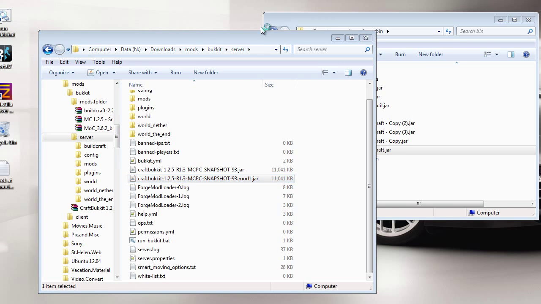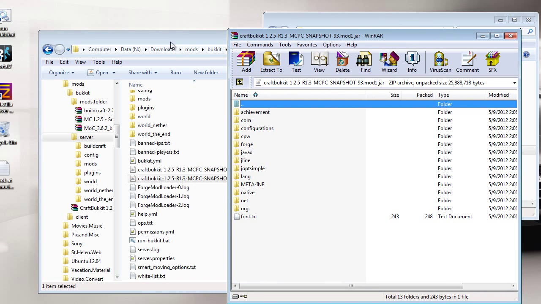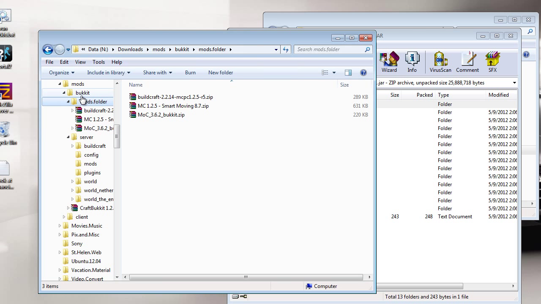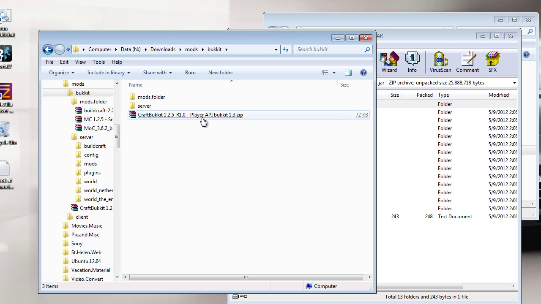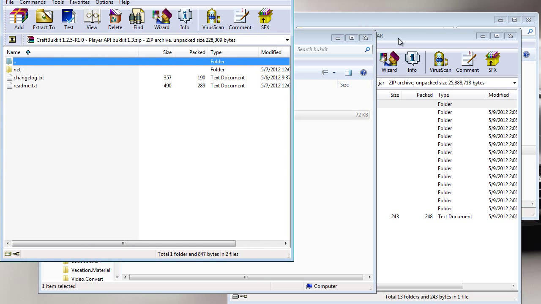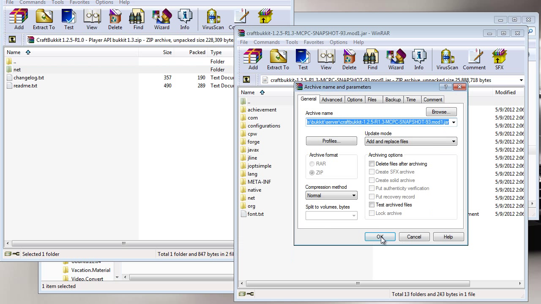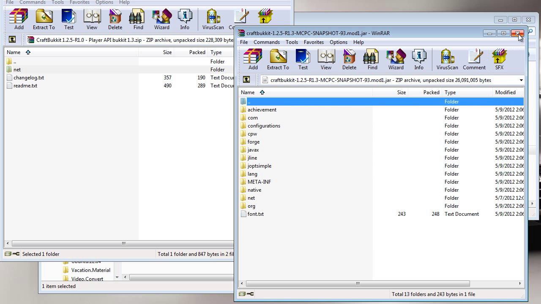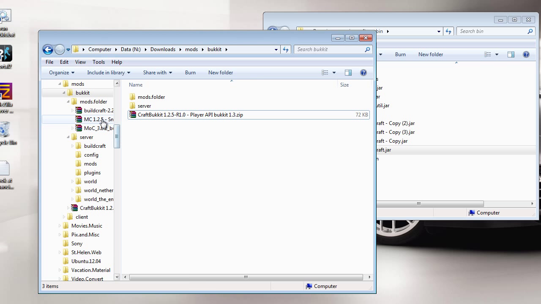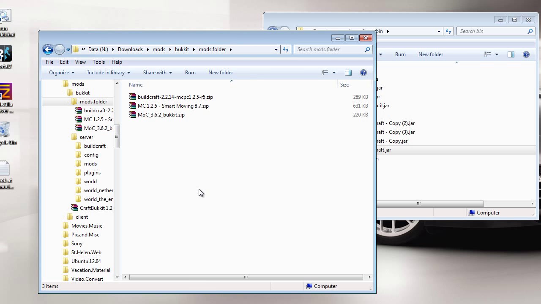Open it with WinRAR, and SmartMoving actually requires you to install the Player API package to it. So open that up and just drag the net folder into the CraftBukkit jar, and that's all you've got to do for that. Now, for the mods folder of your server, you need two files. That's BuildCraft and the MoCreature. Copy that into the mods folder.